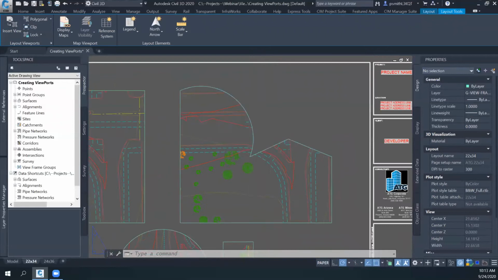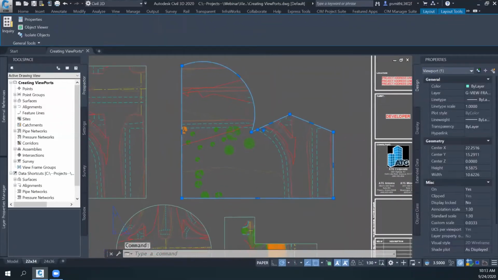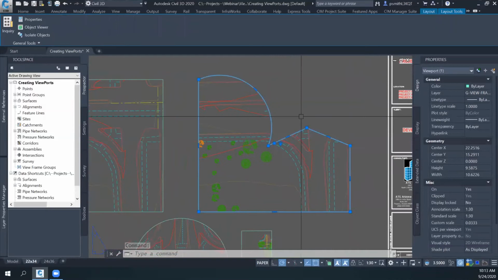So that's the awesome thing about a viewport clip. It can be very creative. You can get very creative with those.